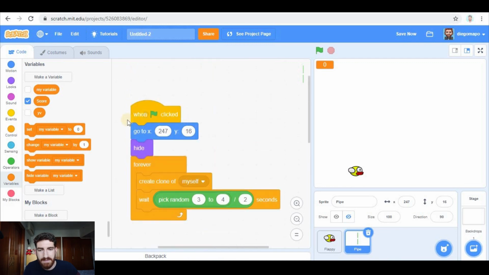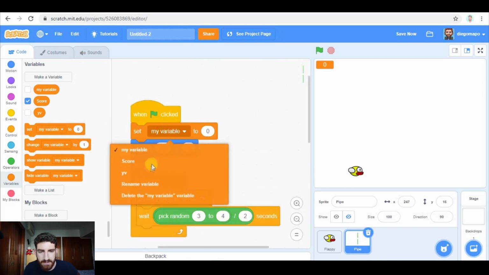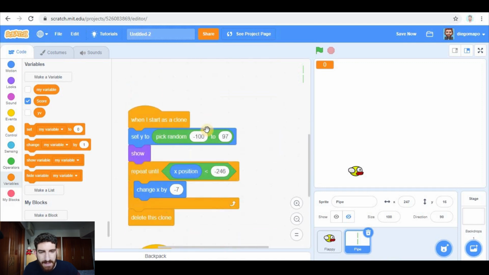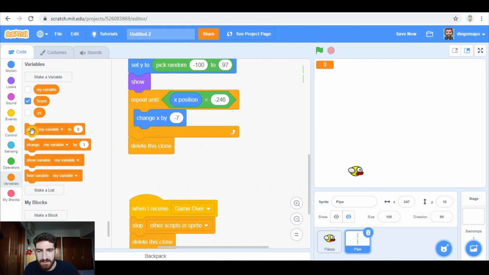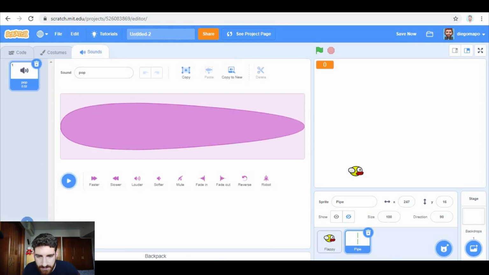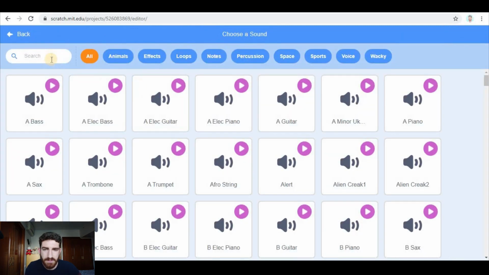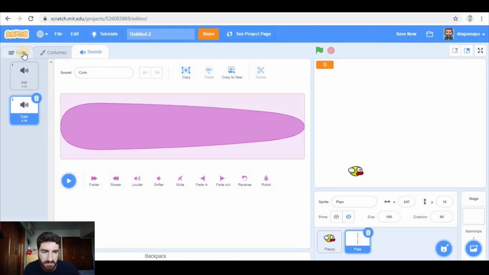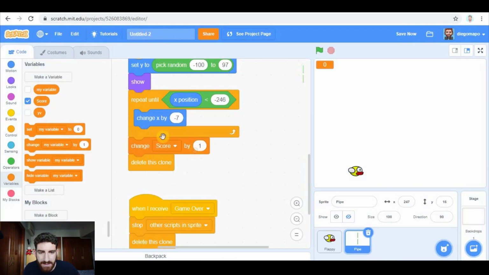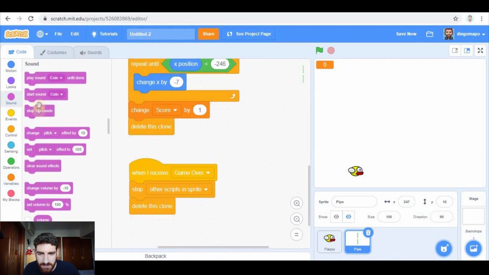And obviously, at the beginning, we're gonna set score to 0. And we're going to add 1 point here before we delete this clone. So before deleting these clones, when the pipes are here, we're gonna change score by 1, and we can add a sound. Here in sounds, we're going to choose a sound. There's one called coin, which is very adequate for this. And we're going to start sound coin here.